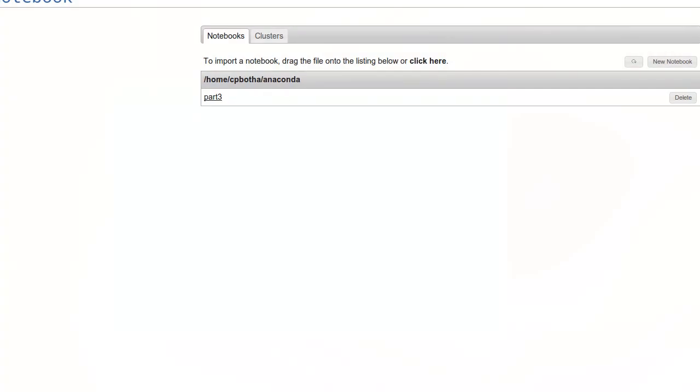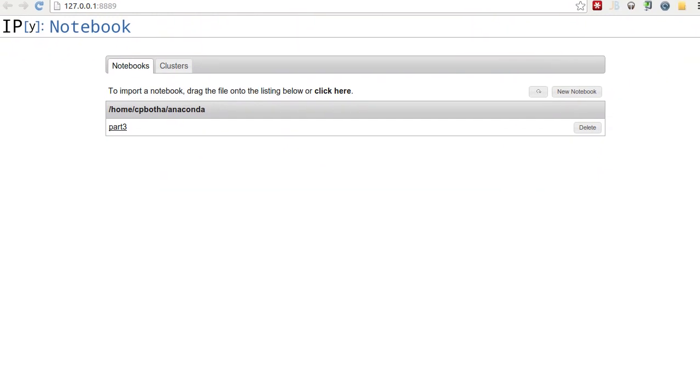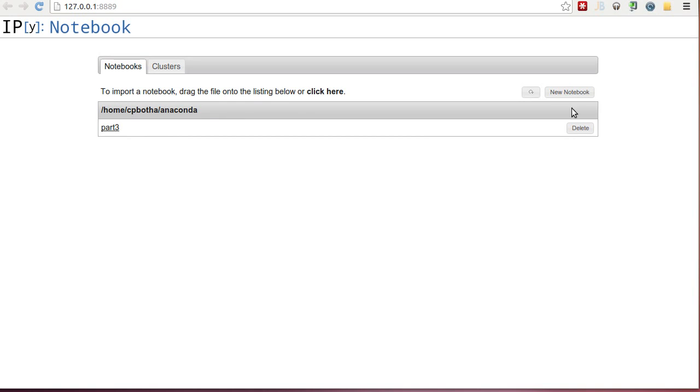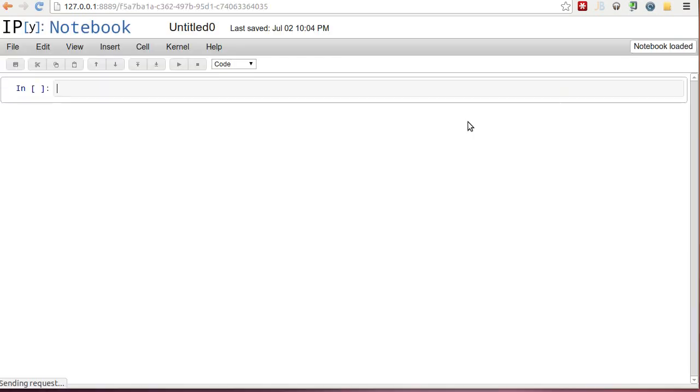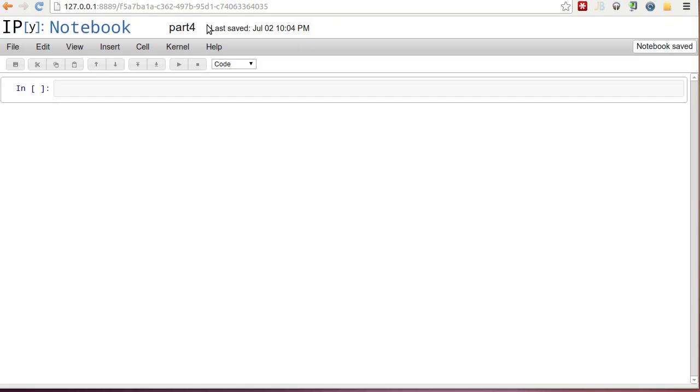So this will give us our IPython notebook dashboard. So let's create that new notebook for part 4, and let's get started. So first things first, as per usual, we do from __future__ import print_function.